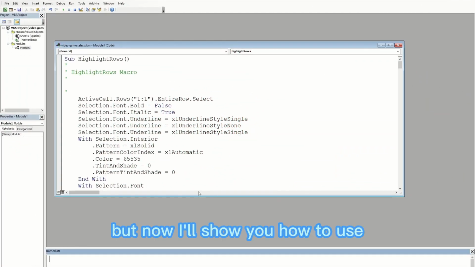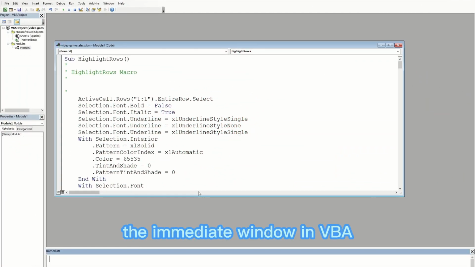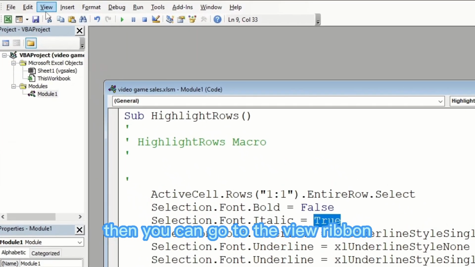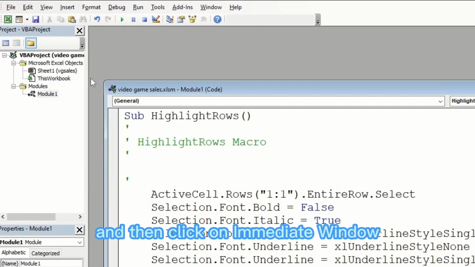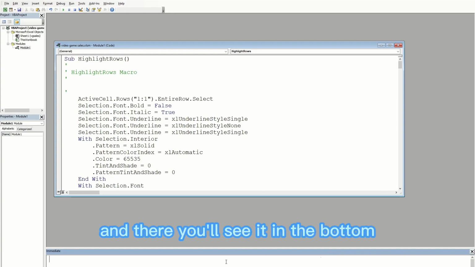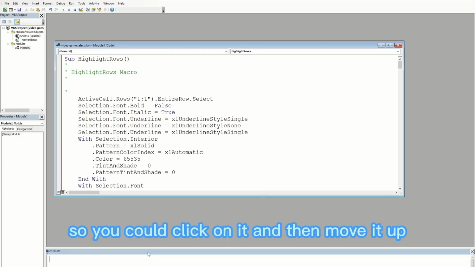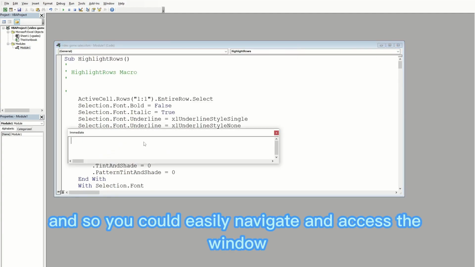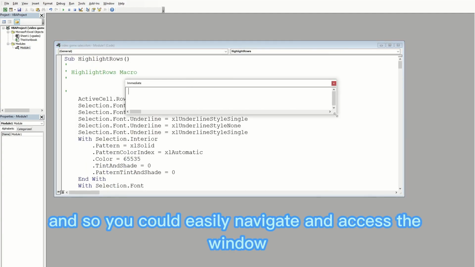So now I'll show you how to use the immediate window in VBA. And so in the bottom over here, you can see the immediate window. But if you don't already see this, then you can go to the View ribbon and then click on Immediate Window, and there you'll see it in the bottom. And you could also drag it around, so you could click on it and then move it up, and so you could easily navigate and access the window.